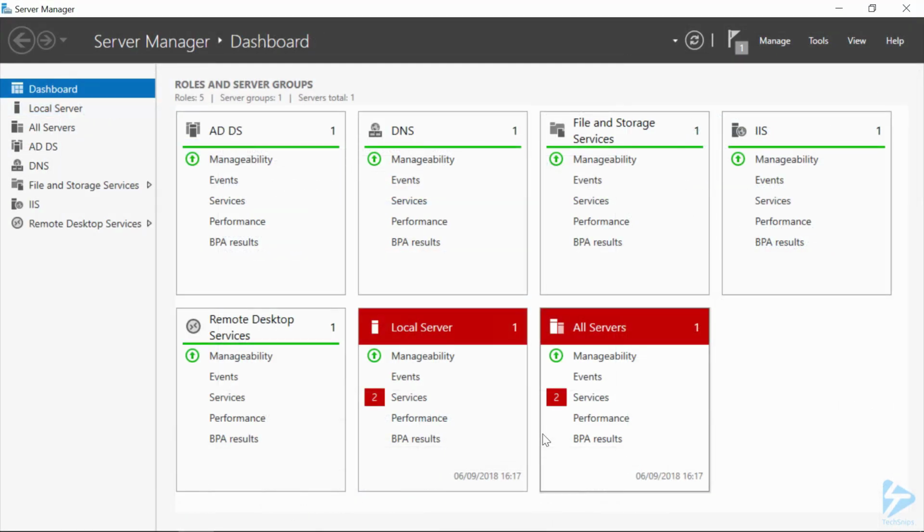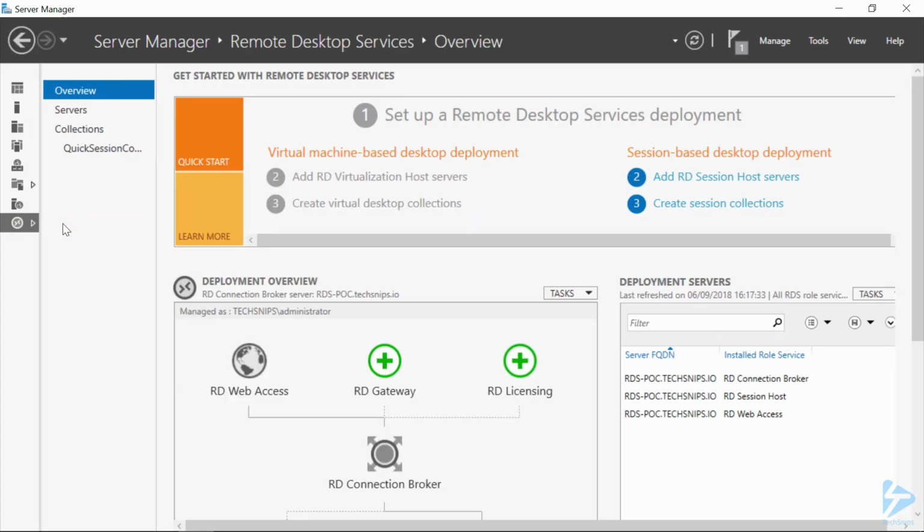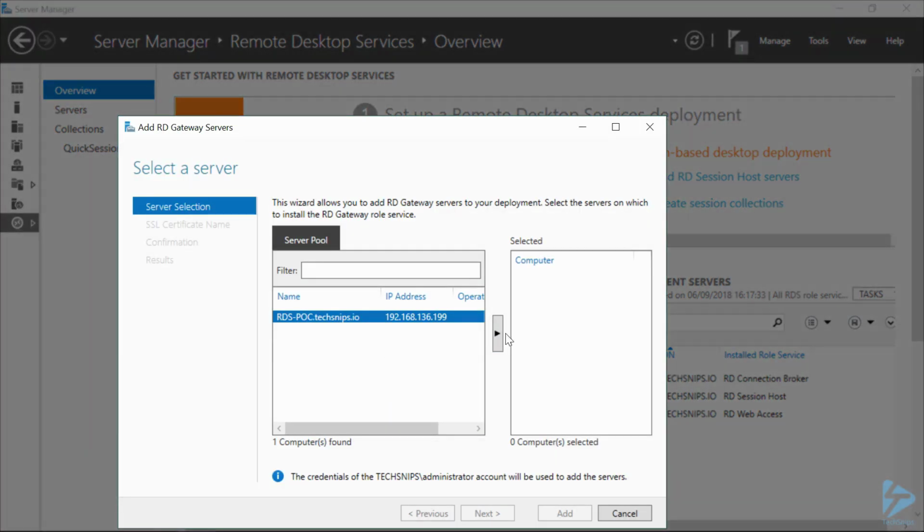So, server's rebooted and we're back in Server Manager. And you can now click on the Remote Desktop Services to finish the setup. So for this deployment, I'm installing all the roles on a single server. But again, for a large production environment, you'll be wanting to install the roles on different servers. So I want to install the Remote Desktop Gateway. Click on RD Gateway, and then choose to install the role on the local server.